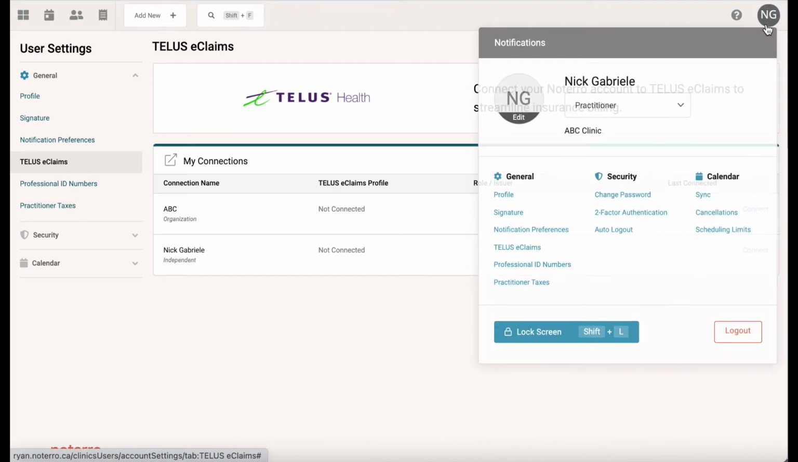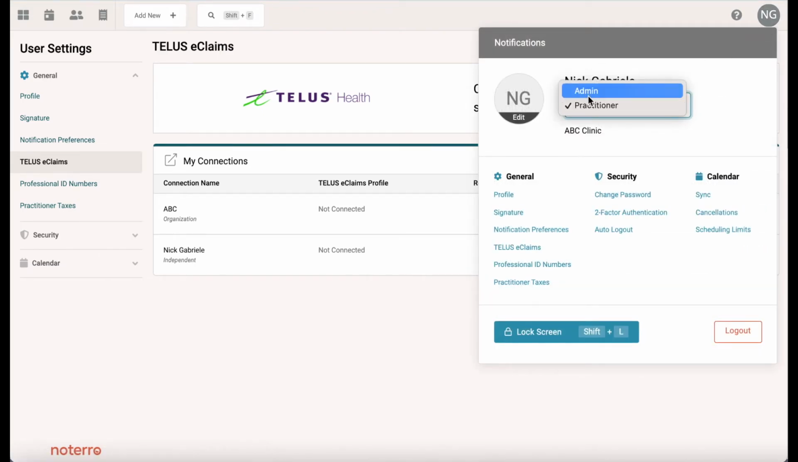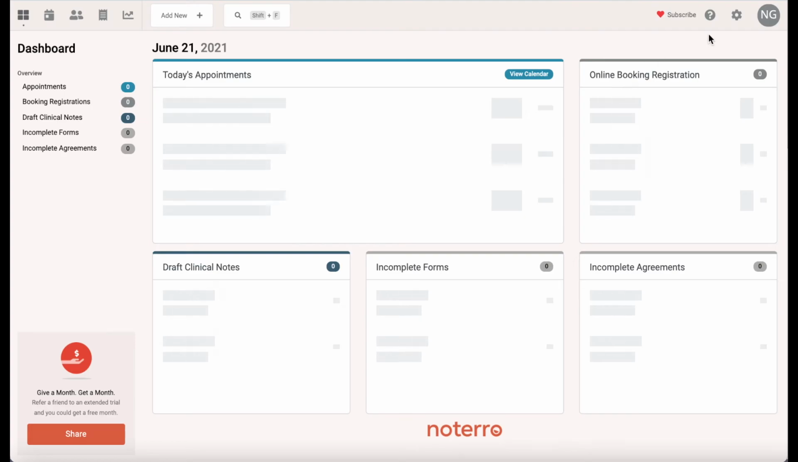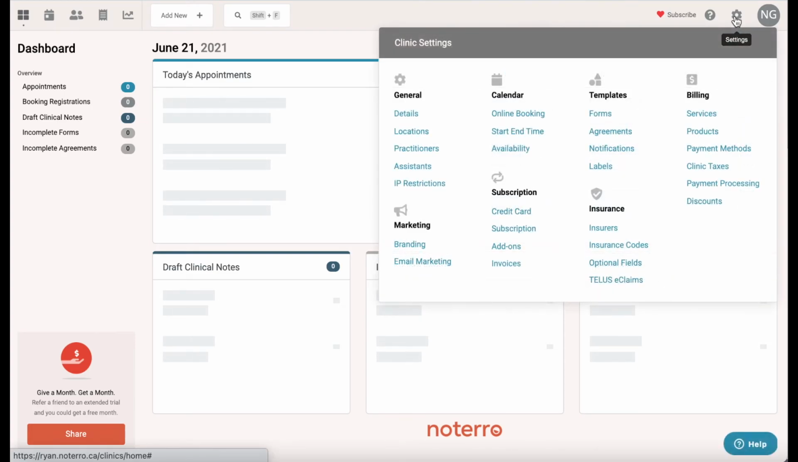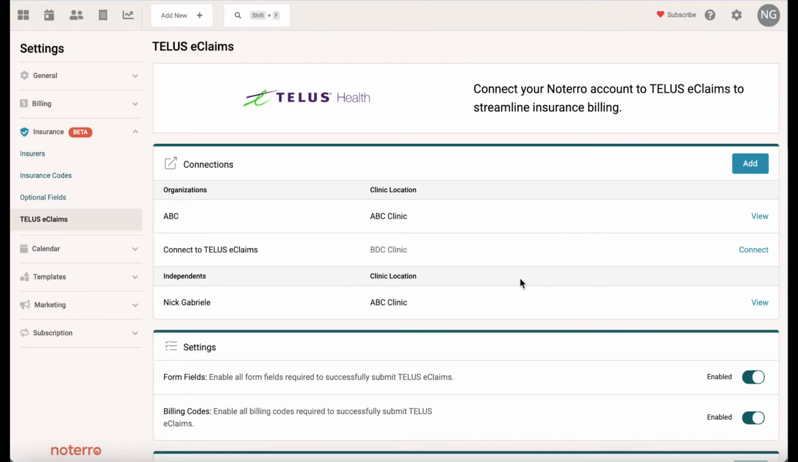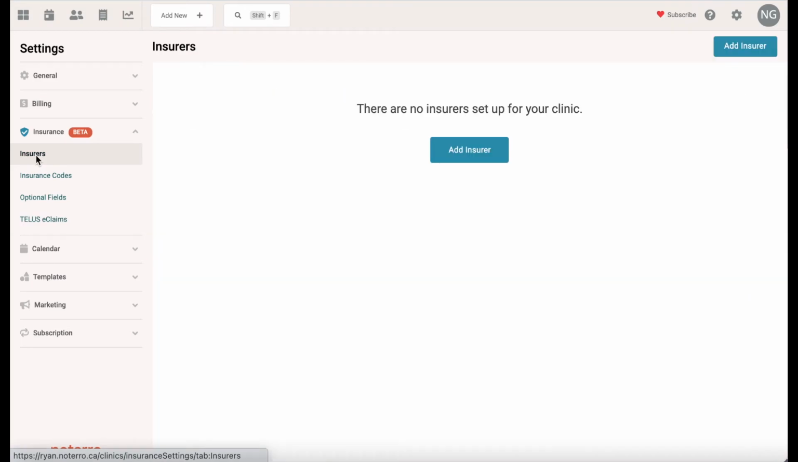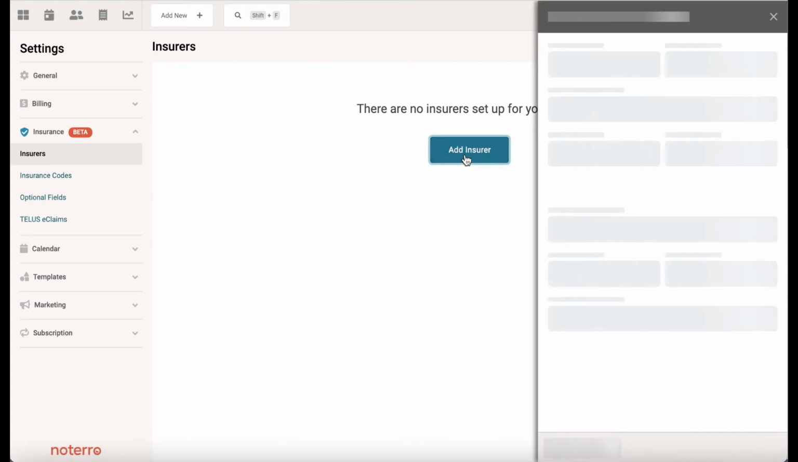So I'll go back to that. Just as a quick review. And again, you can see this is the organization, and these are independents that you have also associated to your clinic. If you need to add an insurer, and these are the insurers that you're going to be using within your Noterro account that you interact directly with TELUS, and you just click Add Insurer.